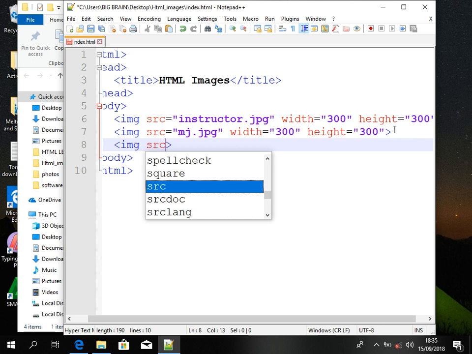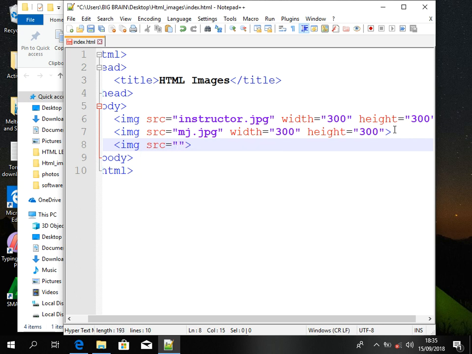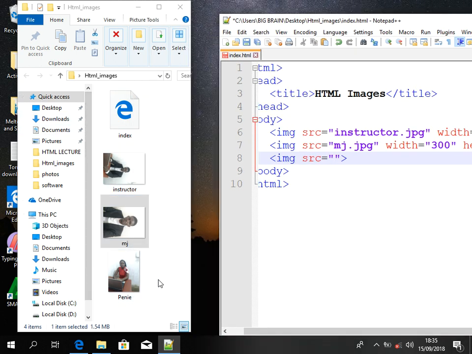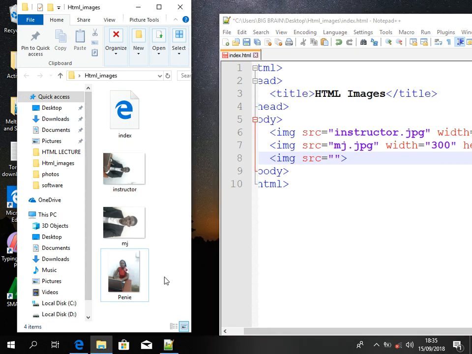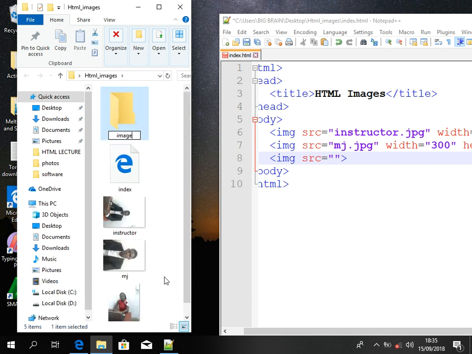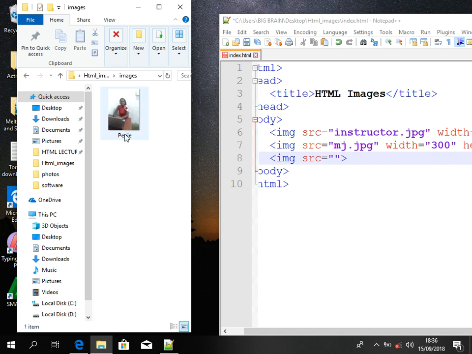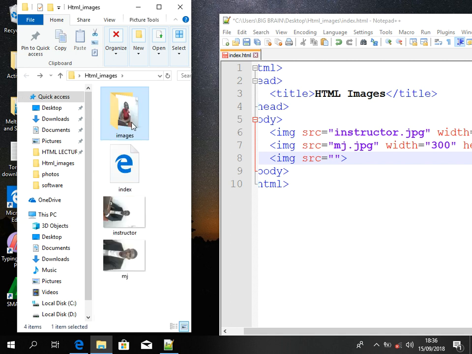Image source equals to, now assuming that these images, like for example this one, because in the right way of managing images, we should have images organized in the same folder. For these ones, they are outside, and that means they are immediate to the web page where they have been put. But then, how about the one we have put in another folder? How will its code look like?